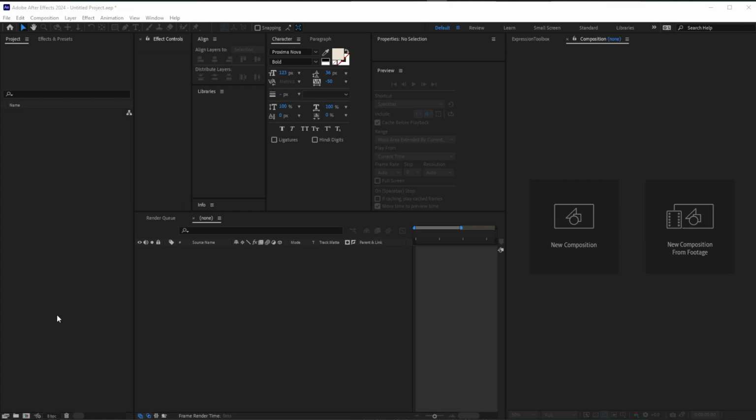Okay, so when we open up After Effects, this is how it generally looks. It might be a variation on this. The project window here is where all your assets go and where you'll find all your compositions or timelines. The easiest way to get your footage in there is to simply drag it and drop it. So that's what I'm going to do.